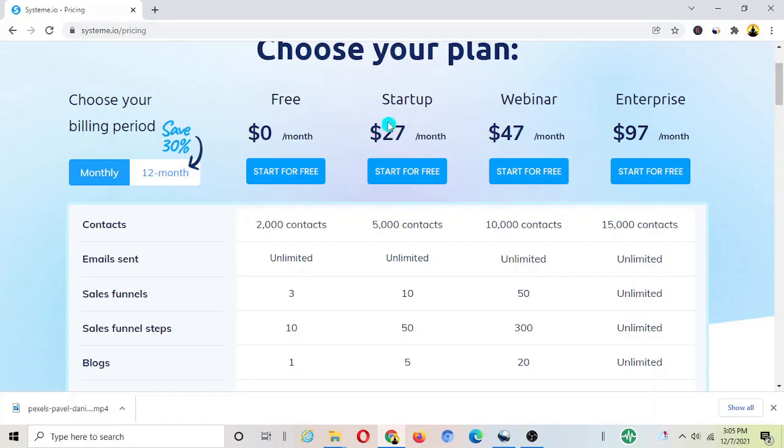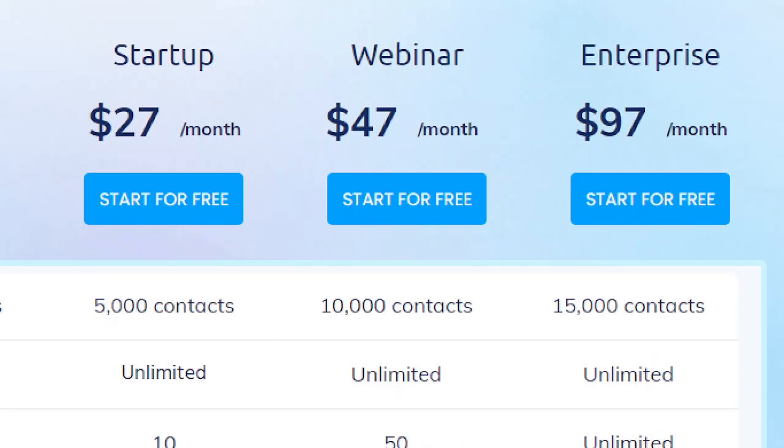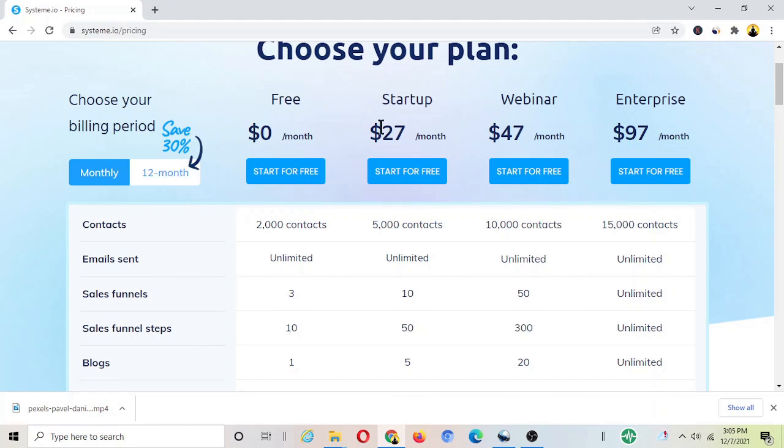Okay, and as you can see here, System.io has a free plan, startup, webinar, and enterprise plan. The highest paid plan is just $97, whereas ClickFunnels' lowest pricing plan is $97. Guys, that's crazy. The lowest paid plan on System.io is $27 per month, which is much more realistic and reasonable. And the free plan itself has all the cool features that you can get with any similar platform. And it's not like a free trial, it's always free unless you want to upgrade.